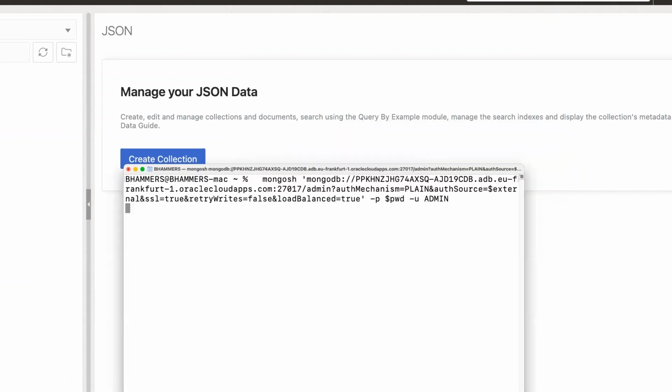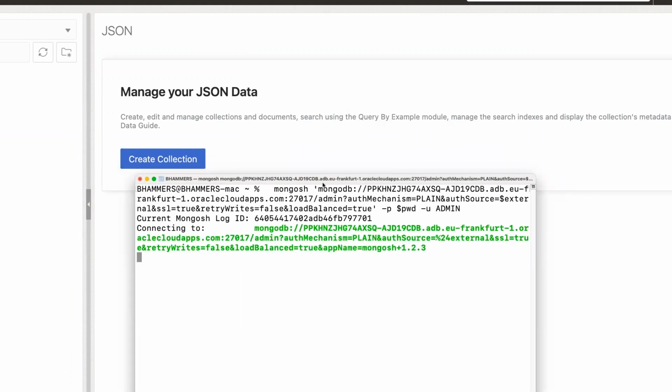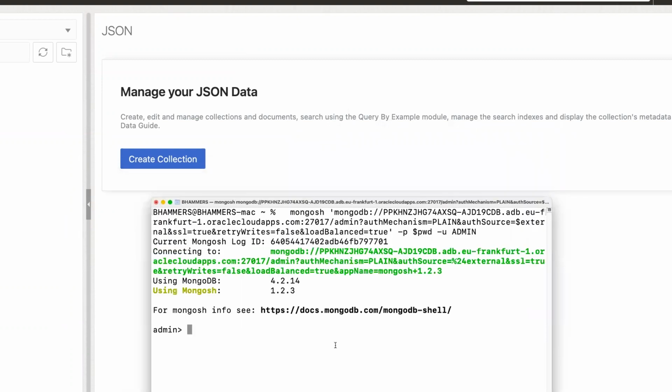So I'm starting a tool here called Mongo Shell. And this is not an Oracle tool. That's a tool provided by MongoDB. And I can show the collections that are in the database. And you see there are none. This is an empty database.